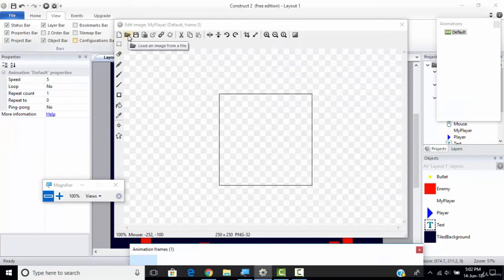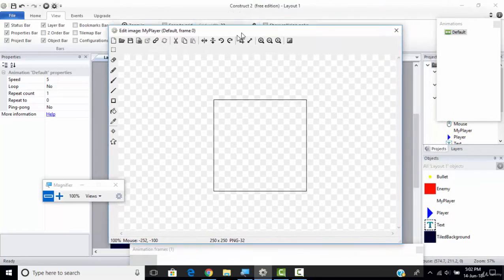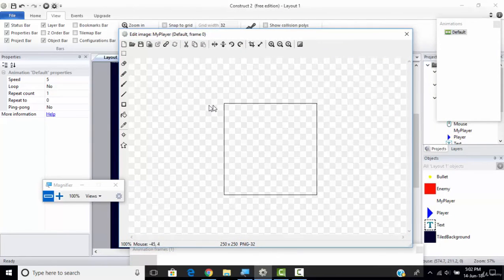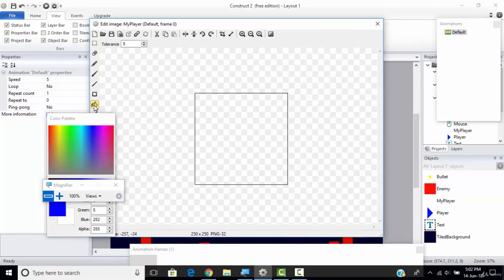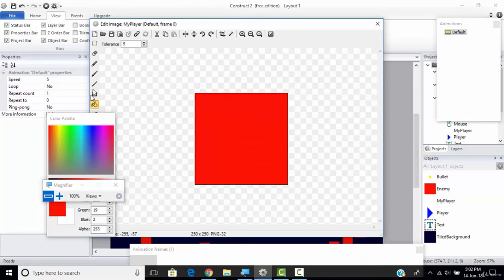And now you can see that if you click on this, you can load your image into Construct. If you have created your sprite or player in some other software, for example, if you have created your player in Photoshop, then you can import that into Construct. And if you want to create it on your own, then Construct has also provided an editor, so you can do that. Let's create something. Let's make it red, and let's paint that red, and go for it.